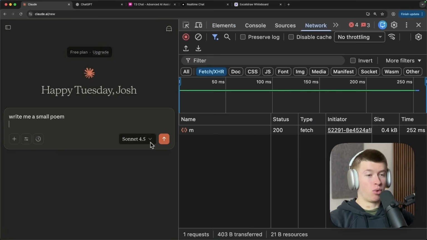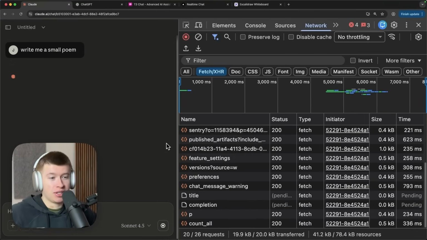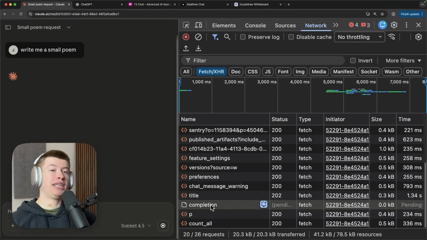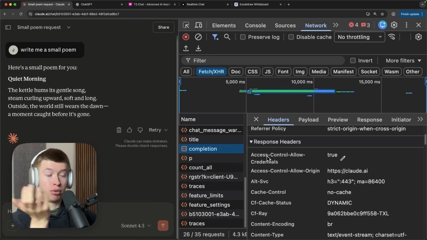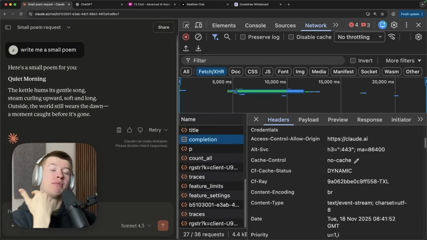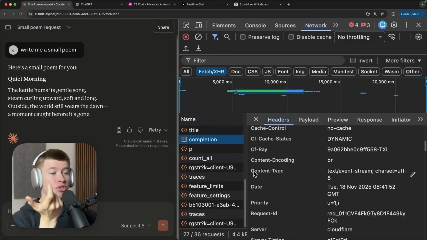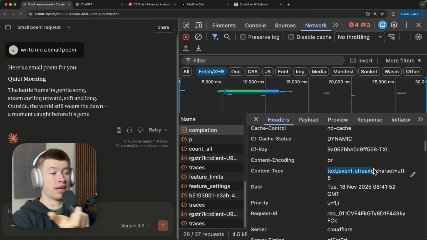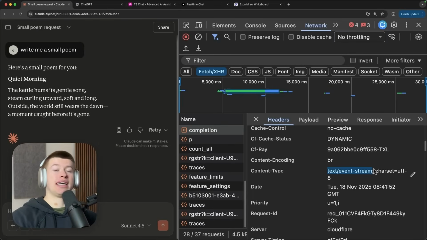This is Anthropic with Sonnet, one of the best models in the world, and that's going to trigger a completion request right here. What kind of protocol are we even using here? What does Anthropic use for their AI that we might be able to use for our AI as well? And the answer is right here, content type text event stream. So this is an SSE, a server sent events connection.